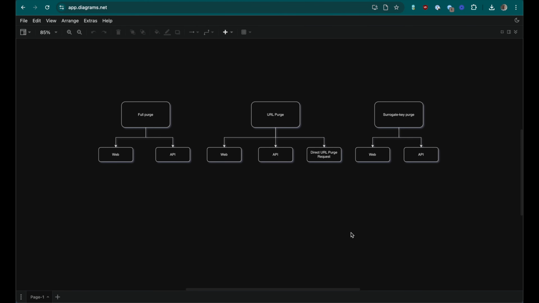Hi there. In the previous video, we saw how the CDN servers are populated with the cache whenever we request a page and understood the mechanism behind it. Now, in this video, we will see how we can purge the cache from those CDN servers.